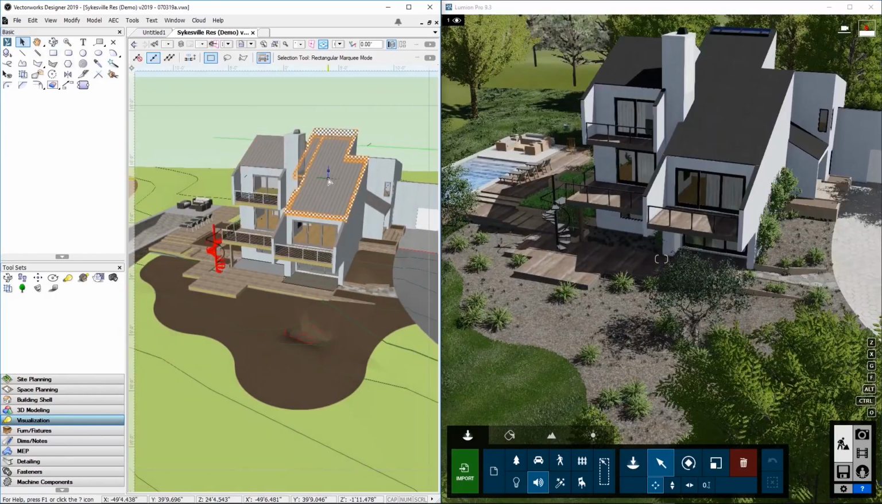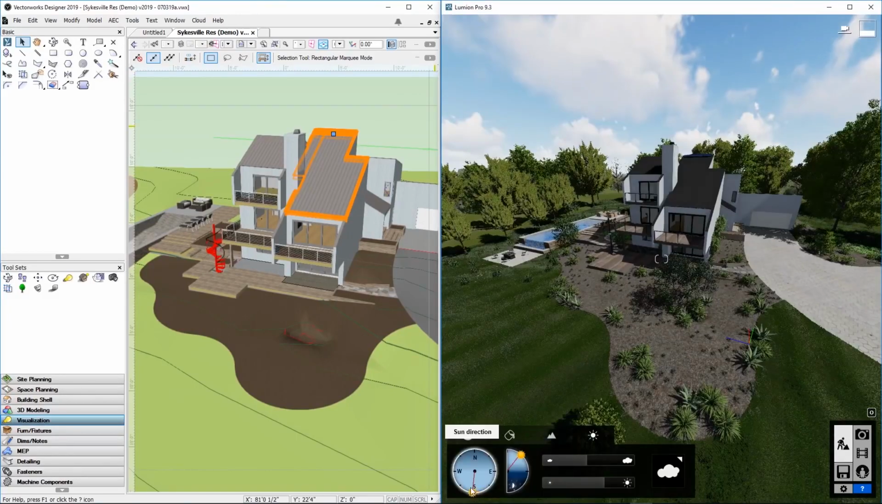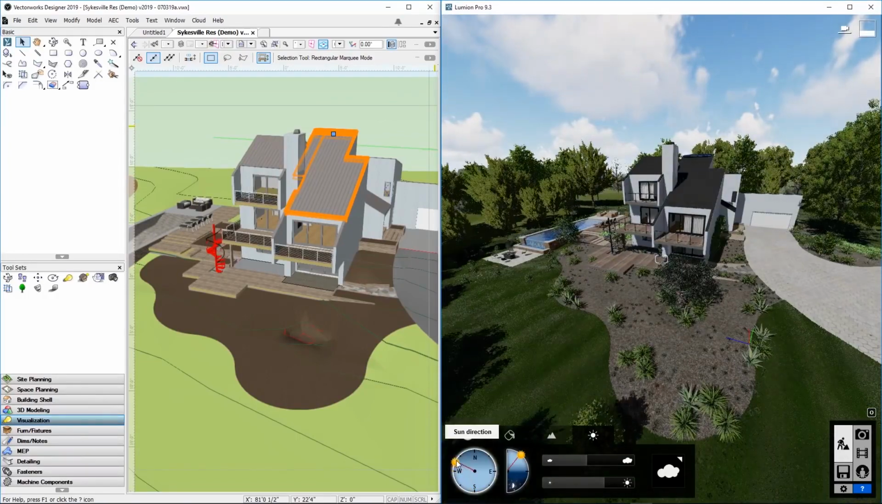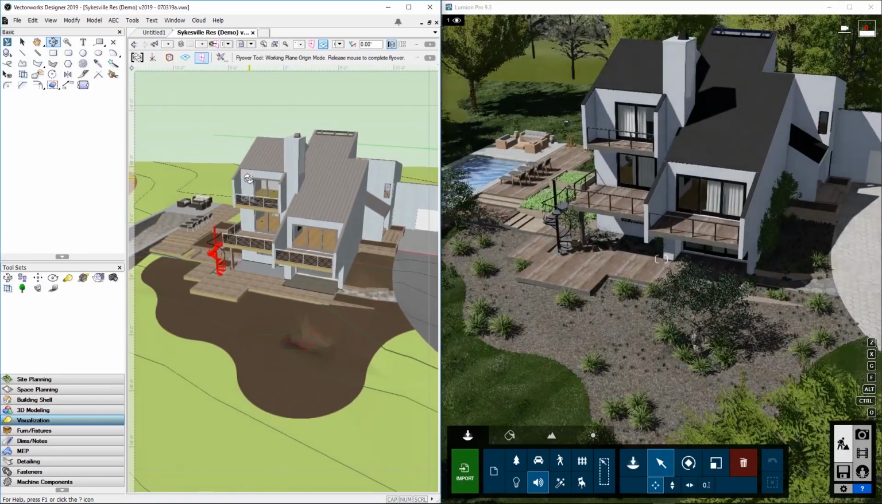Any changes you make to the house in Vectorworks, like for example, take out a roof, those changes will immediately be synchronized to Lumion. And in Lumion, you can manipulate the scene as usual, like putting the sun in a different position, for example, to see how the shadows will affect the look and feel of the house and its environment.